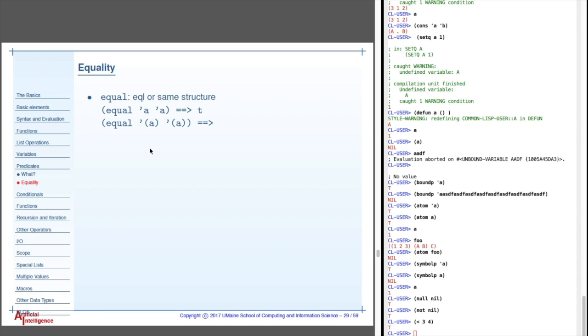So it works just like this for any of these, but now notice these two things are now equal because they're the same structure and they have the same contents, essentially. These two things also are equal because it goes down through here and checks.